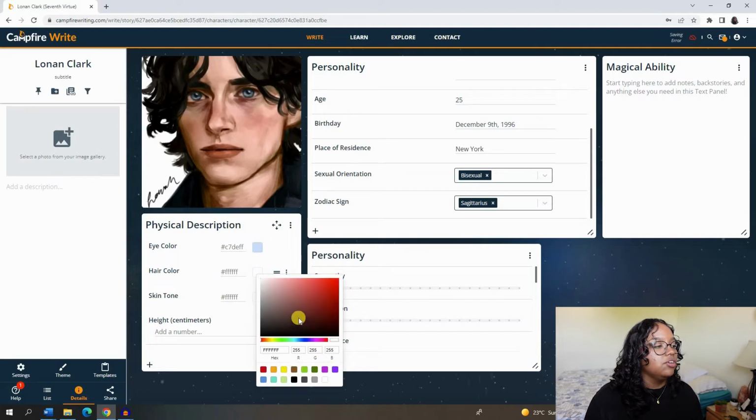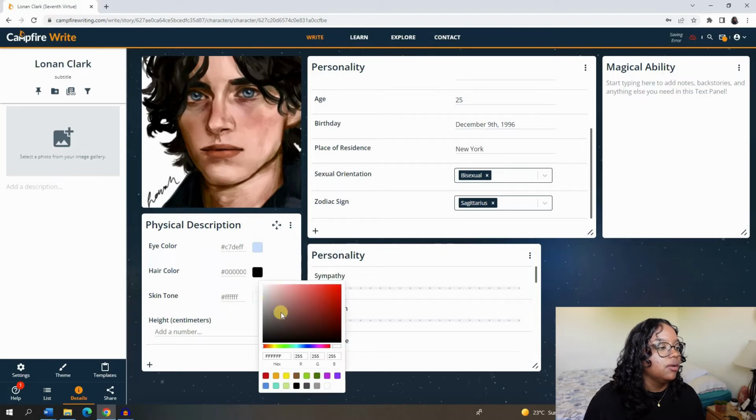And then you can already see what he looks like. He has like black hair. I don't really see it as like very brown. And then he has like a similar skin tone to his sister. So I'll just kind of like do that. I don't know, make it a bit pinker.